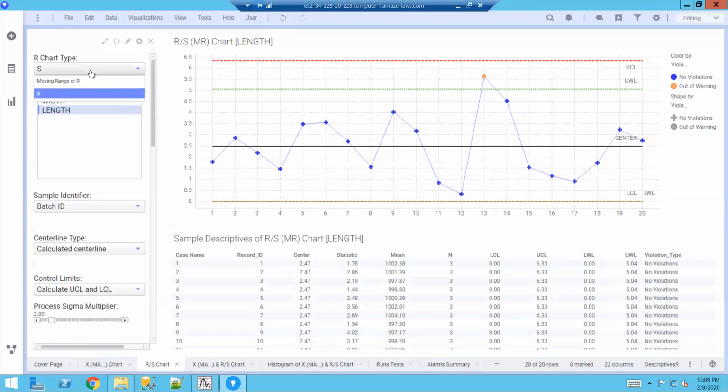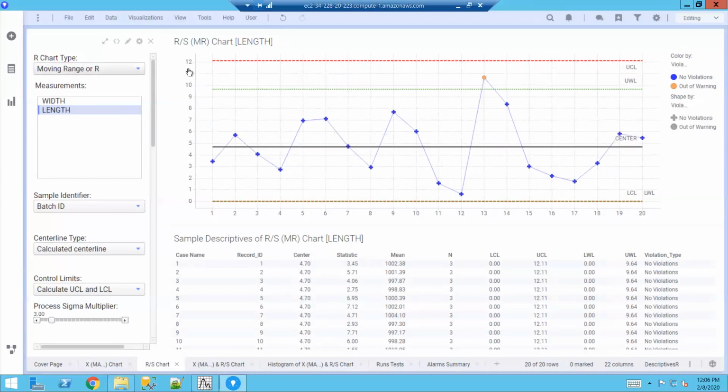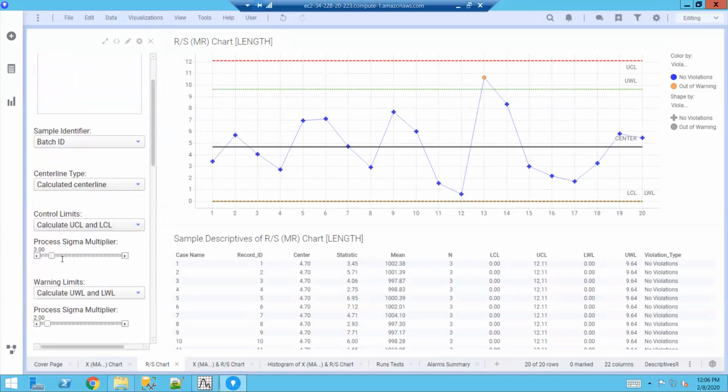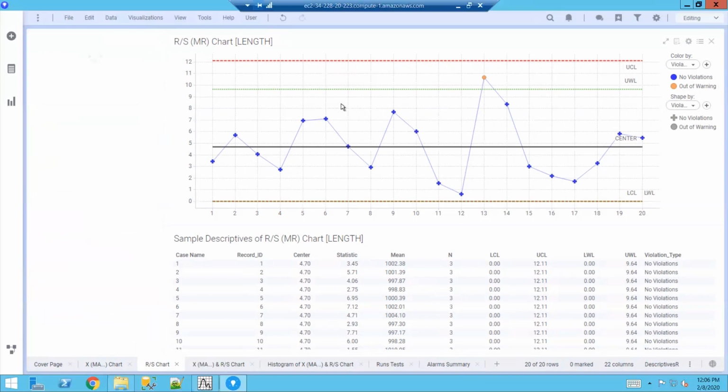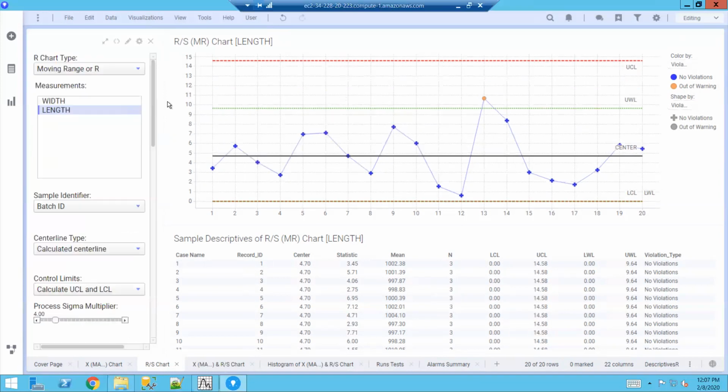I personally prefer moving range calculations or an R chart versus an S chart. So you can configure that within the platform as well. You can see here that this point, according to the moving range, is past our warning limit. And again, I can configure these limits just by changing the sigma multiplier. So if I want to change this to, say, 4, then this is going to recalculate and produce the result.